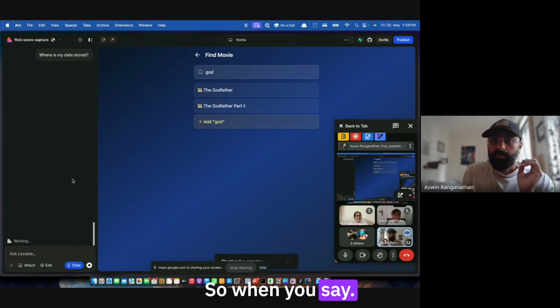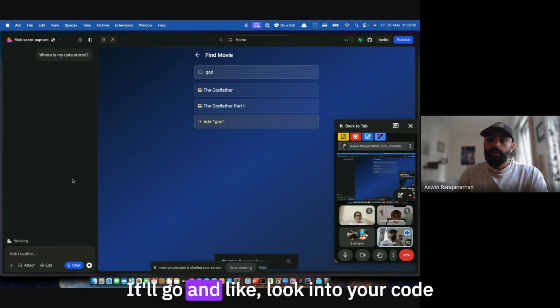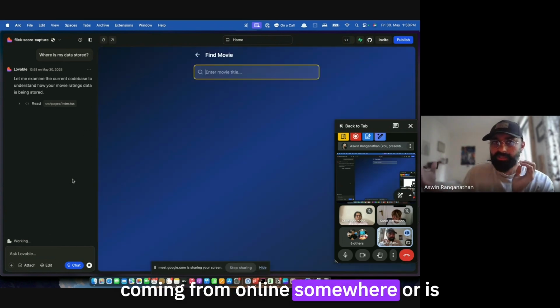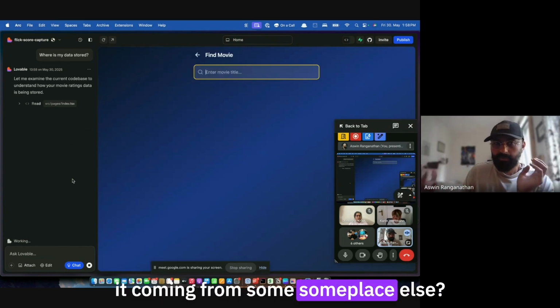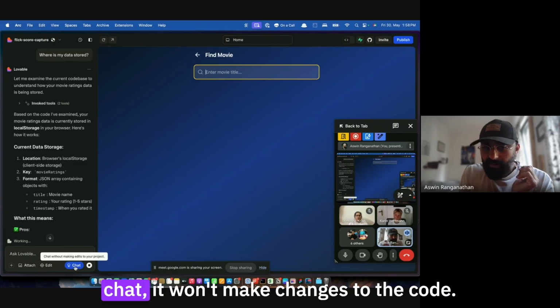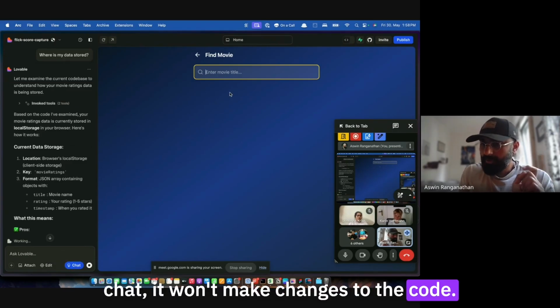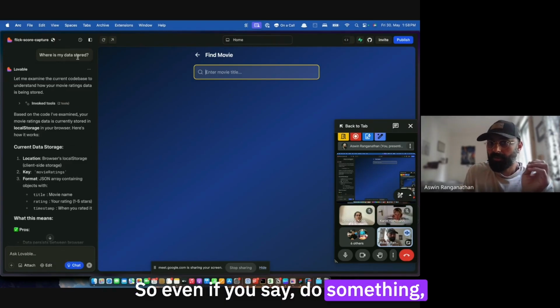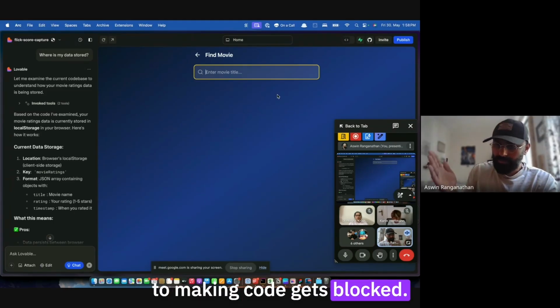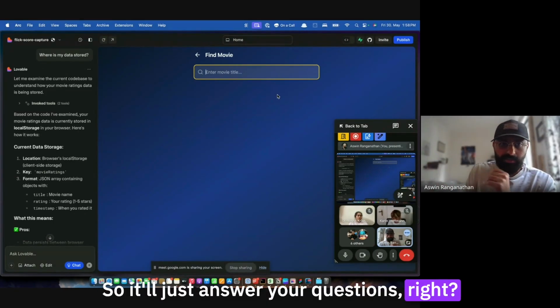So when you say, where's my data stored? It'll go and look into your code base and try and tell you, okay, is this coming from online somewhere, or is it coming from someplace else? And it'll tell you. So when you click on this chat, it won't make changes to the code. Even if you say do something, it won't do it, because that access to making code gets blocked. So it'll just answer your questions, right?